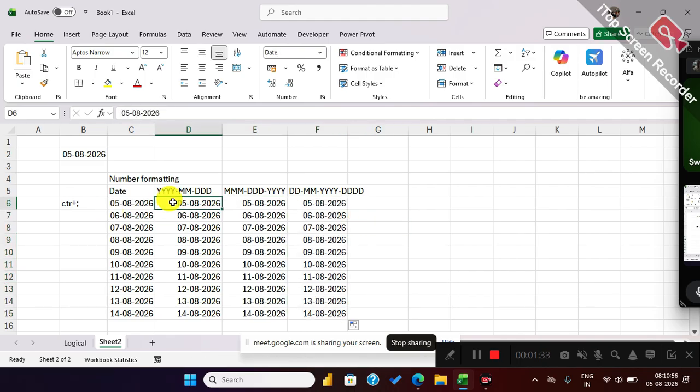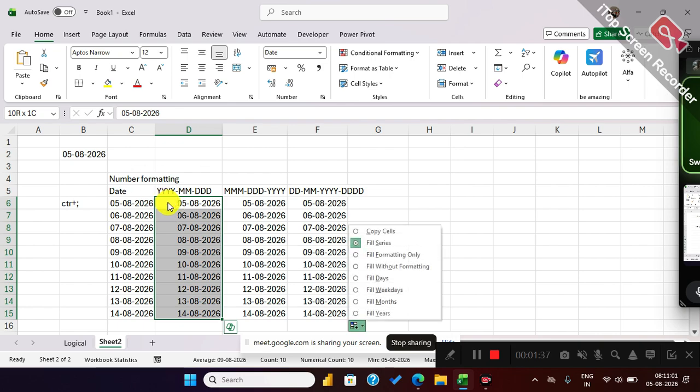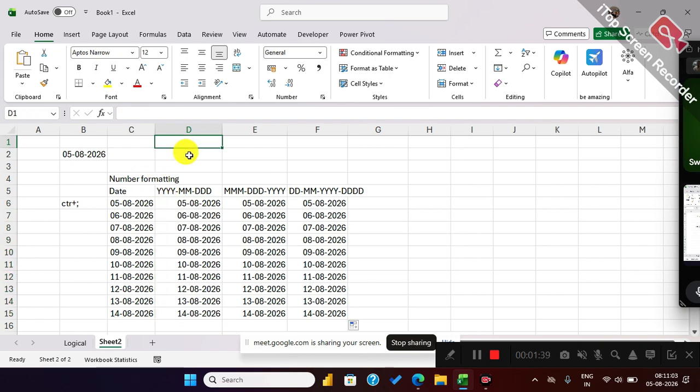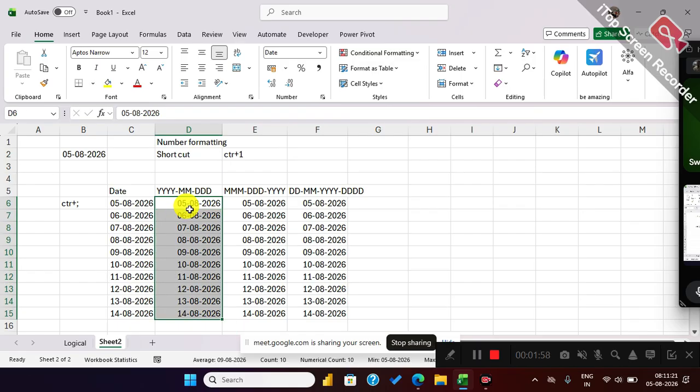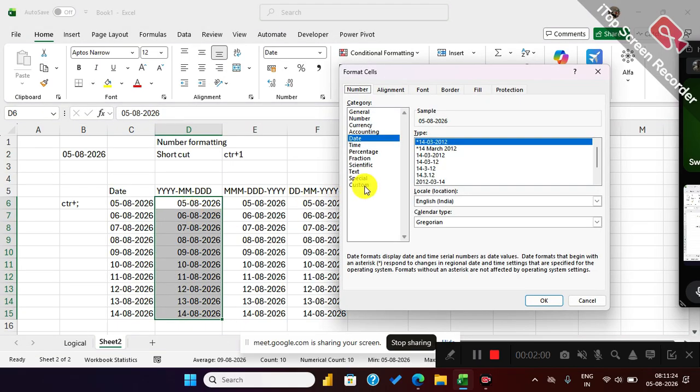Let's go into this. Step number one, select. After the selection, Control one. What is the shortcut key for number formatting? Let me write. We have written the topic name. Now the second option is the shortcut key, which is very important: Control plus one. So when I select these, immediately Control one, and go to Custom.